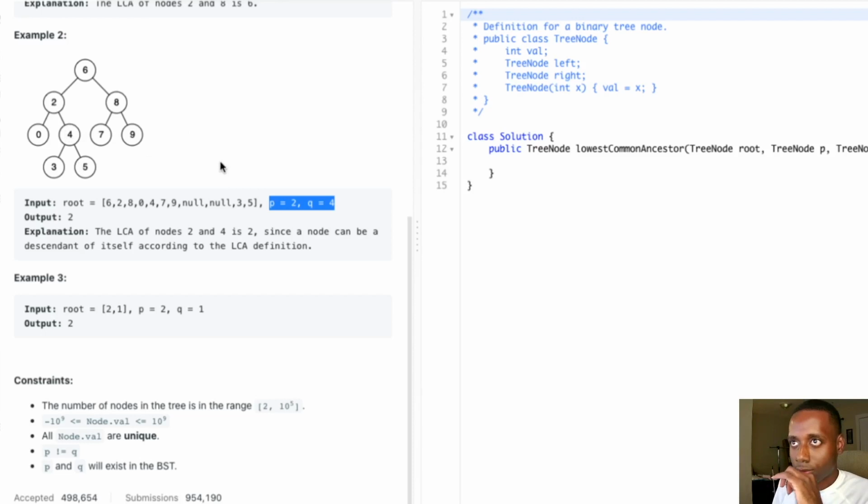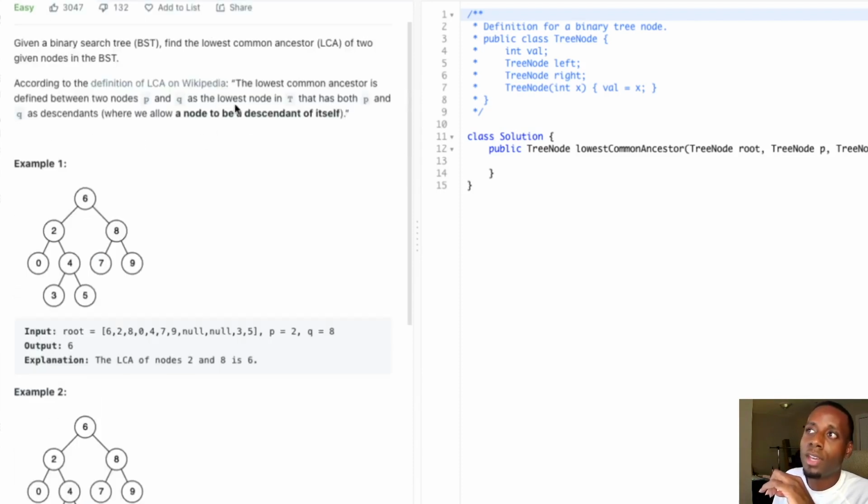Yeah. So likewise, if we had 8 and 9, and we're looking for 8 and 9, and then we saw that we found 8, so 8 would have been the lowest common ancestor, so we return 8, because it said that a node can be a descendant of itself, which is a very important thing.